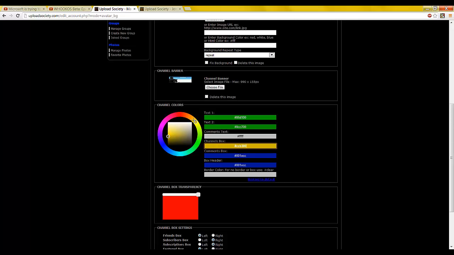What, did I say orange? I meant pink or something. Chat comments box. I'm going to have this be the same color. Wow, I actually got it. I think I got very close to exact there.